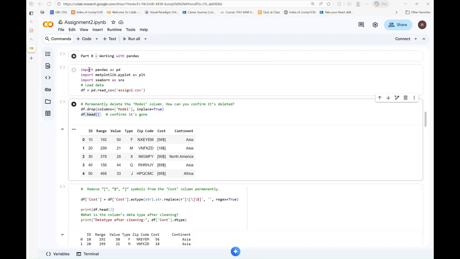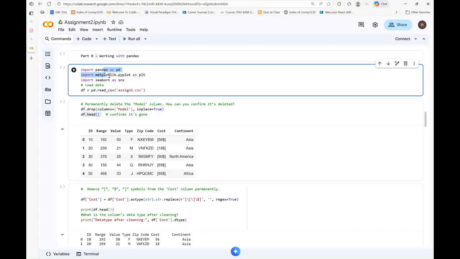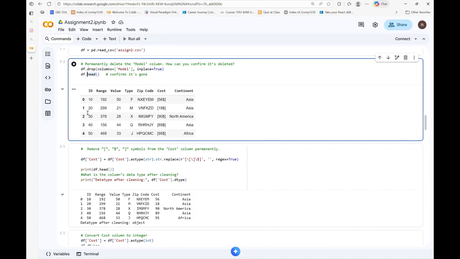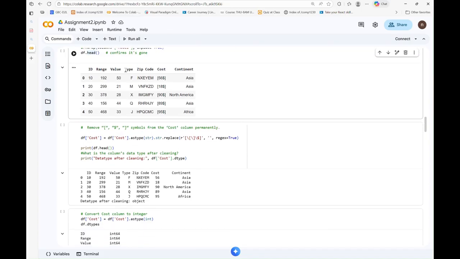Let's start part B. I started by importing pandas, matplotlib, and seaborn for data handling and visualization. Then I loaded the dataset from assignment2.csv and dropped the model column using df.drop with the column name model. This cleaned up the data by removing irrelevant information. Finally, I used df.head to confirm the column was removed and preview the first 5 rows to ensure the dataset is tidy and ready for analysis or visualization.